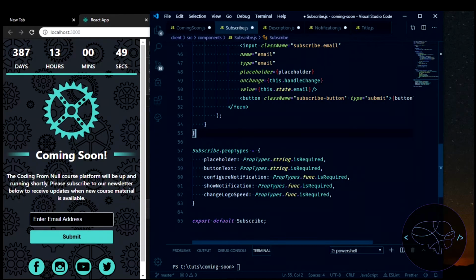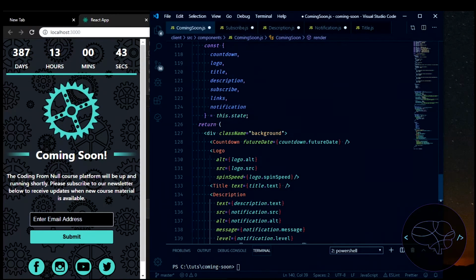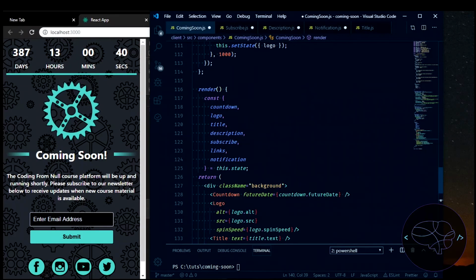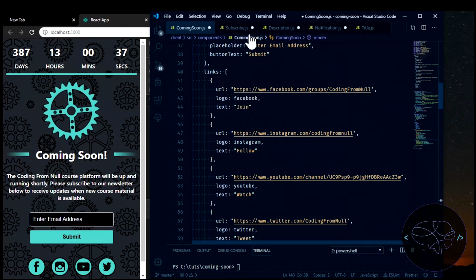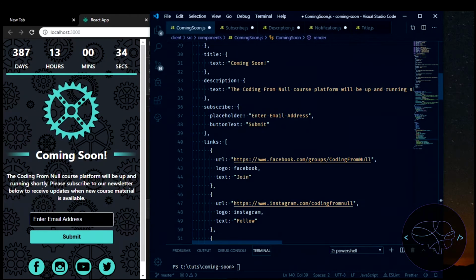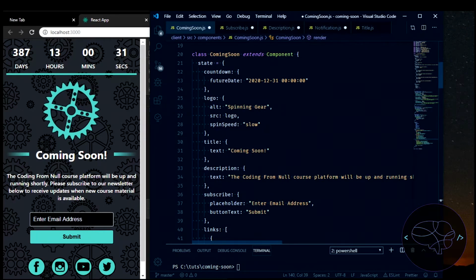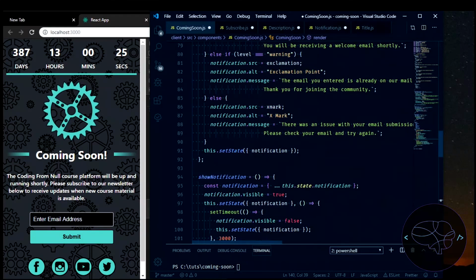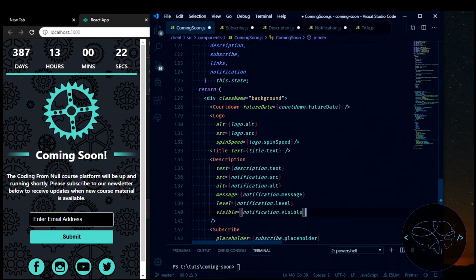So we've seen a few types now. We've done strings, we've done functions, we've done booleans. Let's come back in here. So we've done the subscribe, the description, the notification, and the title. Let's go ahead and do the countdown and the logo. The countdown and the logo both have just strings. This has 3, the alt, source, and spin speed, and this has the future date. So these ones are real super easy.